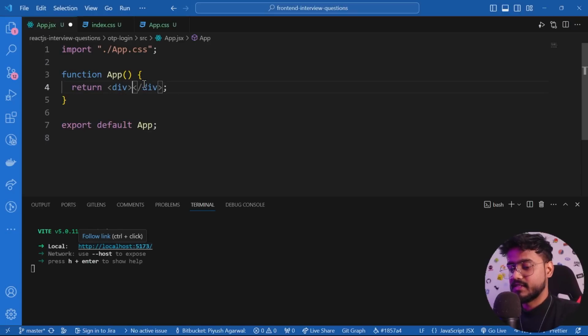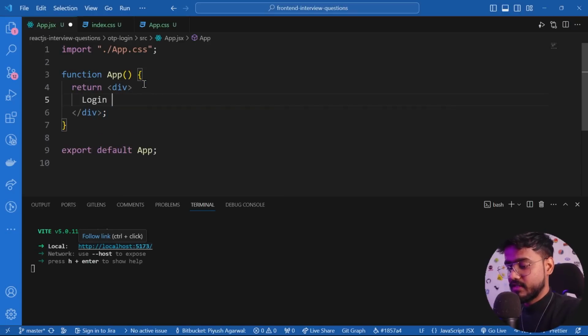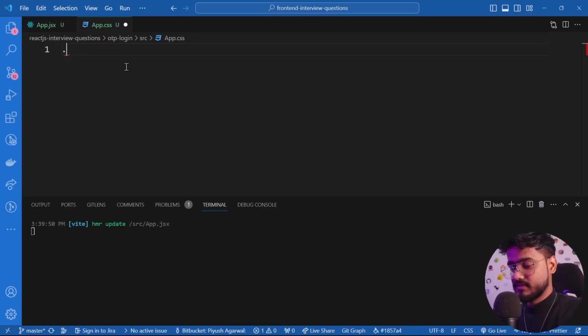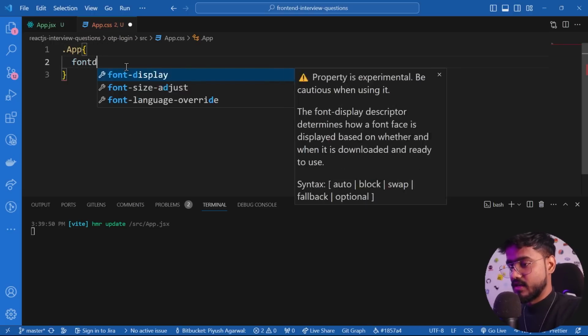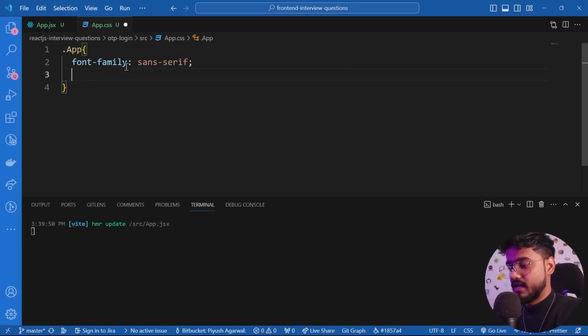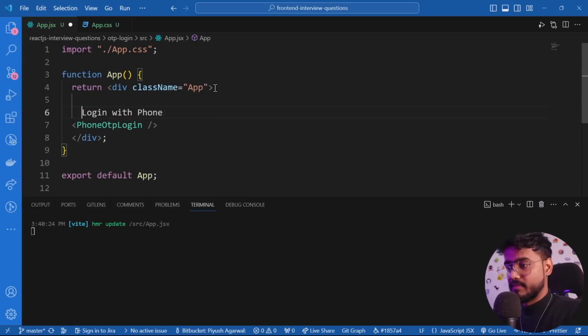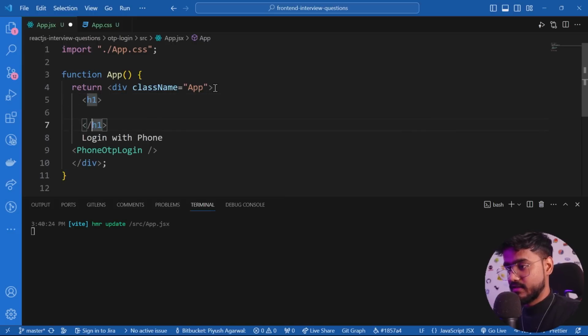Nice. So inside this div, I'm gonna say login with phone. And let's give this div a class name of app, and give this app some styles inside our app.css. Simple styles like font family of sans serif and text align to center. Yep, cool. Now I'm gonna create a component over here called phone OTP login, and this will contain the whole of our UI. Also, let's wrap this login with phone inside of an h1, just like that.